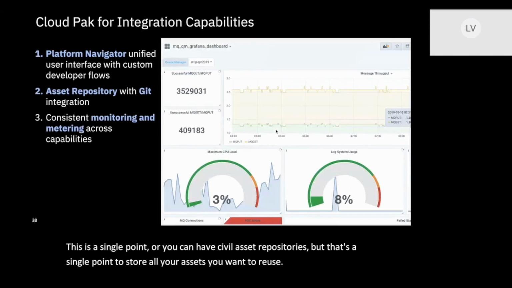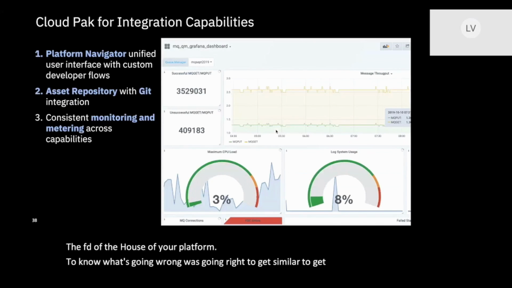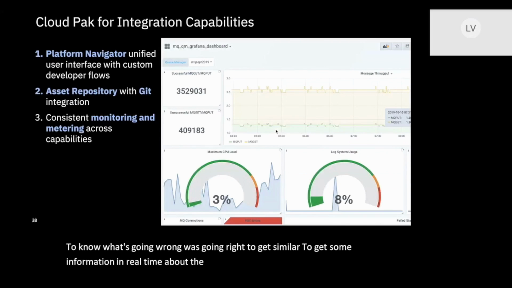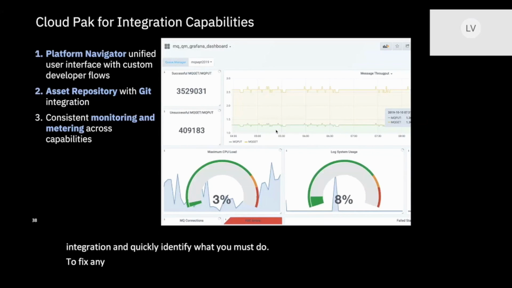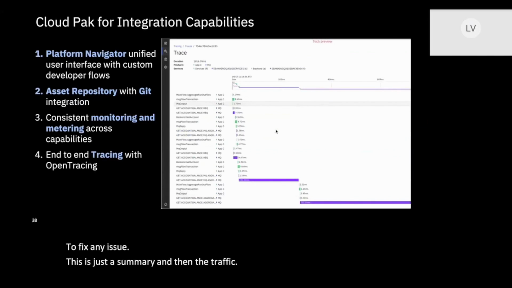And as well, like any platform, you want to have a solution to monitor the health of your platform, to know what's going wrong, what's going right, to get some alerts, to get some information in real time about the usage of your Cloud Pak for Integration, and quickly identify what you must do to fix any issue. This is just a summary, and then the tracing, to know how long you spend to manage this request between the different components of Cloud Pak for Integration.